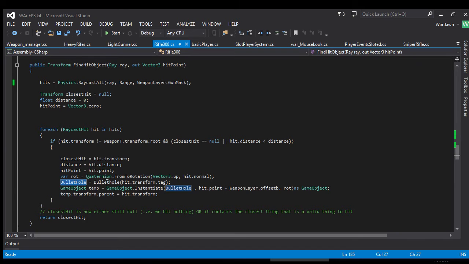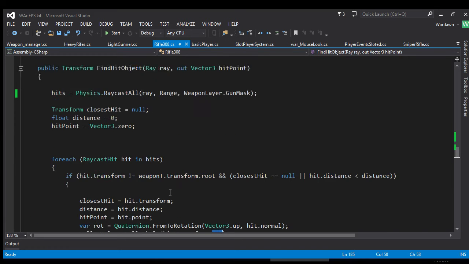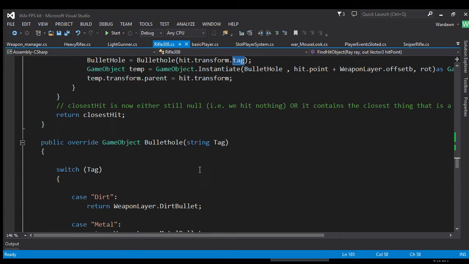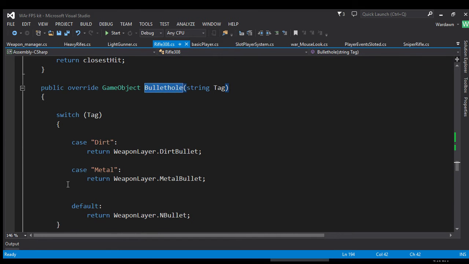Now, you're probably wondering what's this other stuff? We got bullet hole, and then we do hit.transform.tag. This is basically nothing but a string. It's no different from me just putting a string here. So, public override game object bullet hole tag, and then we have a switch statement in here. A switch is based on a tag.